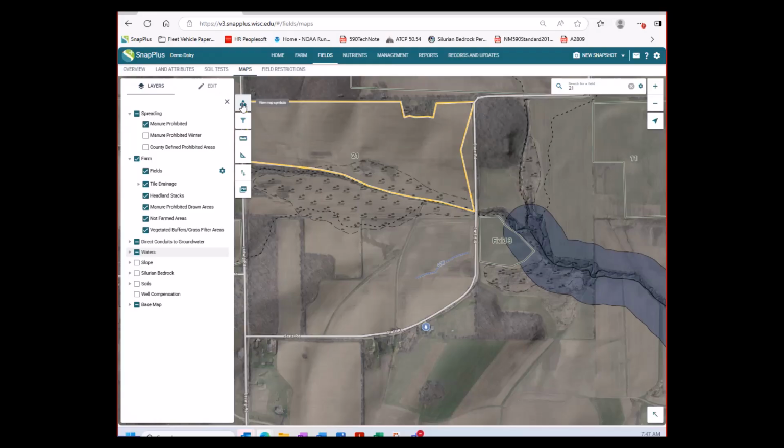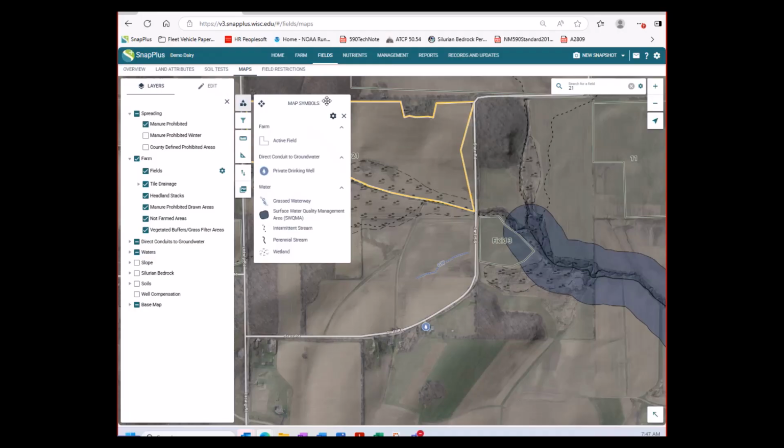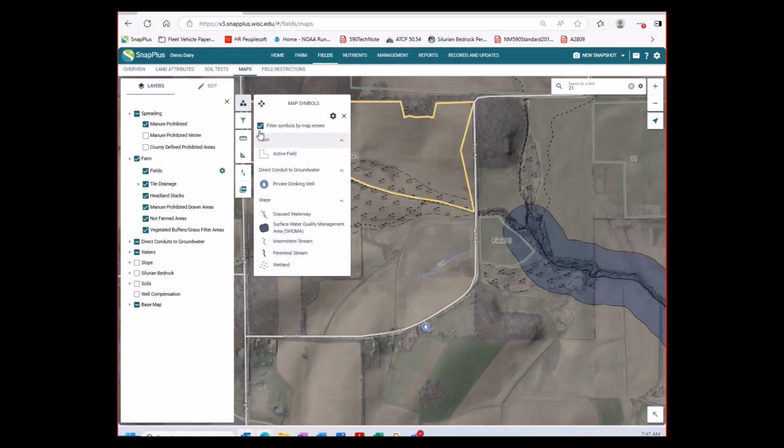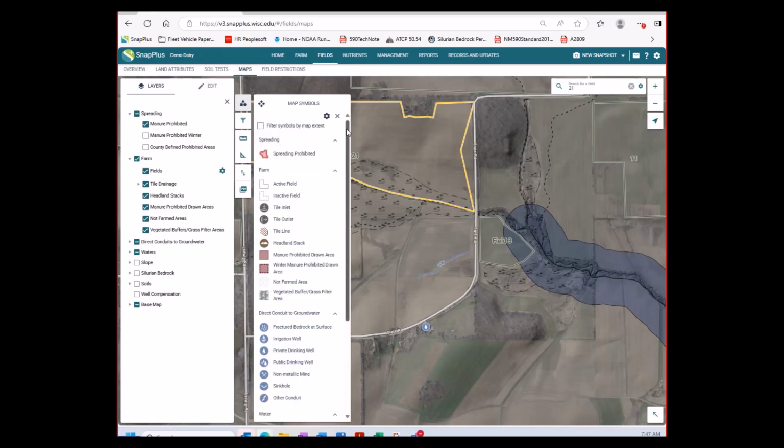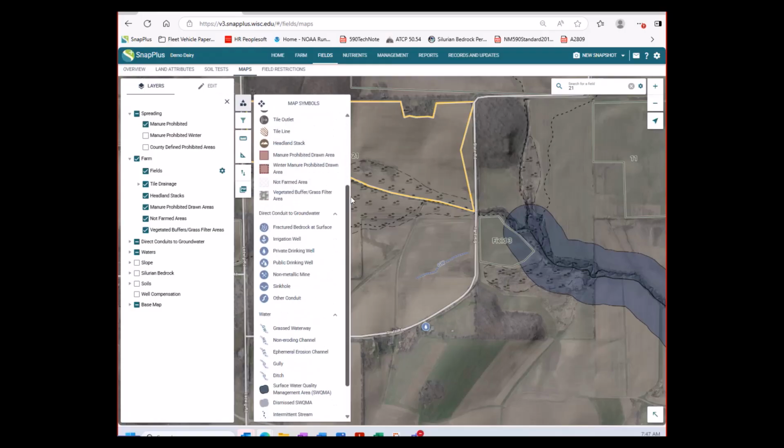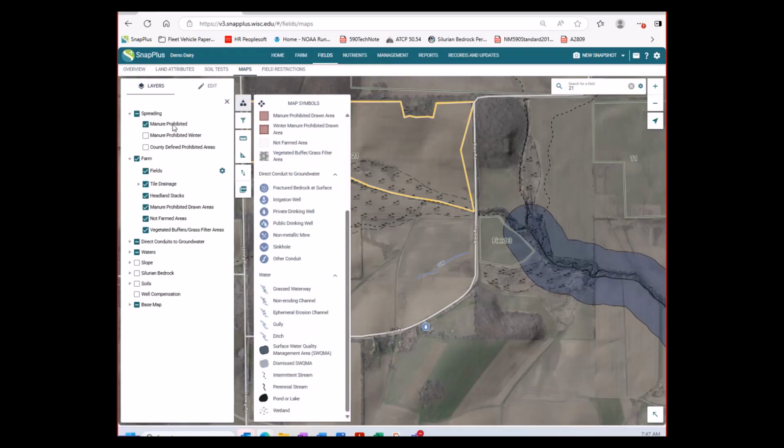Additionally, up at the top, there is a triangle, square, and circle symbol. When you click on this, this opens up the current map symbols that are being used within your map extent. These are only the data layers that you have checked on your layers screen. If you use the gear icon, you can change this by checking the filter symbols by map extent off. When you do so, this will then allow you to see all of the map symbols within the layers.